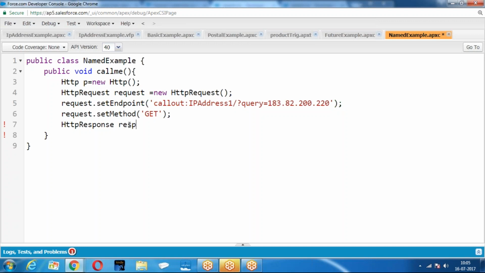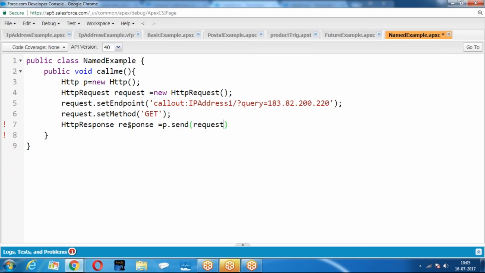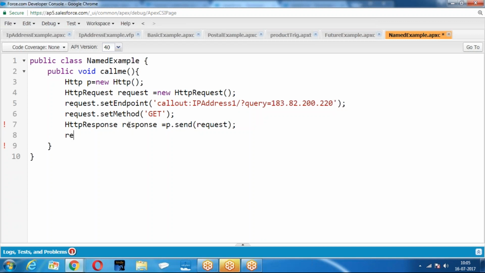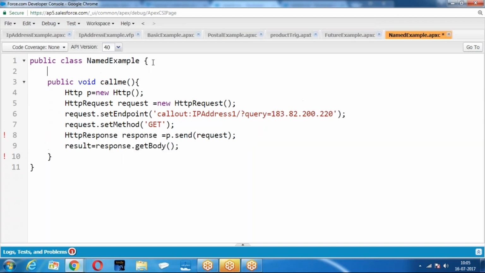HTTP response equal to p dot send. Then I would have result equal to. Now I am not going to convert this into XML. I will make it open like this. So what is the formatting which I wrote? Callout colon namespace, your callout colon named credential name, whatever name you give for the named credential, that name I give. So let us go to this and execute.